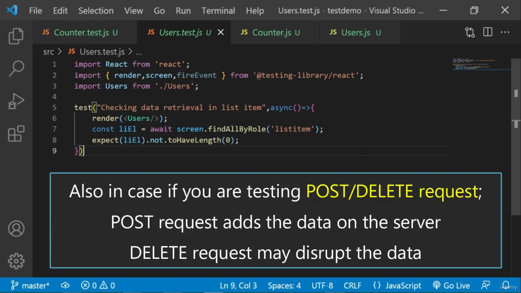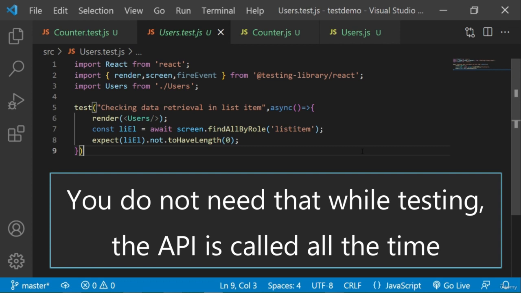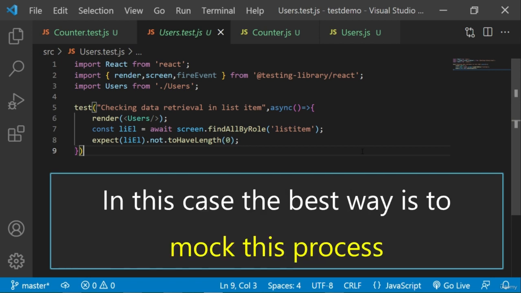Also, in case you are testing post requests or maybe delete requests, especially a post request will add data on the server and delete may disrupt the data. You do not need that while testing, the API is called all the time. In this case, the best way is to mock this process.